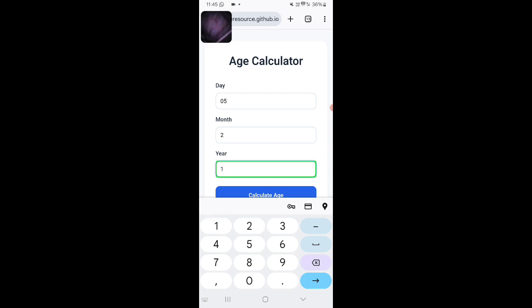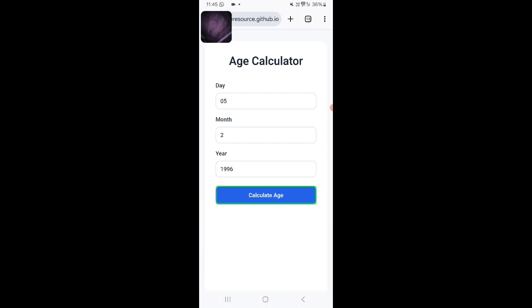Okay, calculate age. Just click on calculate age. I have clicked on calculate age and the result is already generated for us. Let us check. Your age is 29 years.